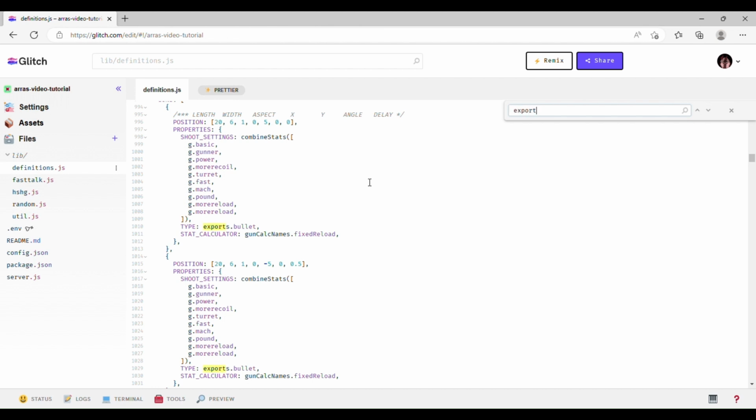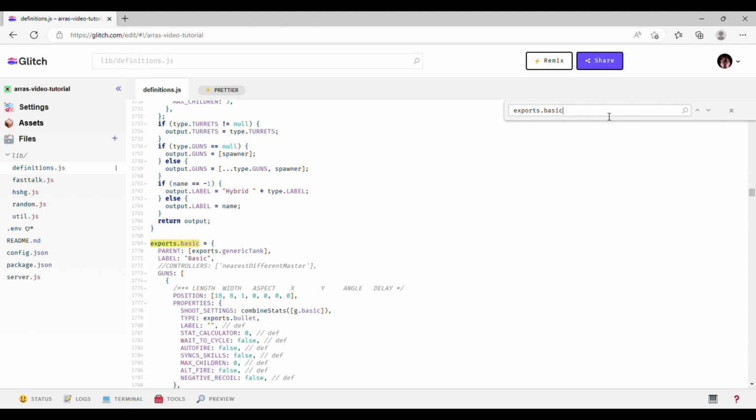So let me go to exports.basic. For those of you who don't know, you press Control F while you have your cursor somewhere inside the text document or whatever file you're editing. As long as you have something selected in here, it'll bring this up so you can find it in the file. Because if you're not clicked into it, it'll bring this up, so that's not going to find it.